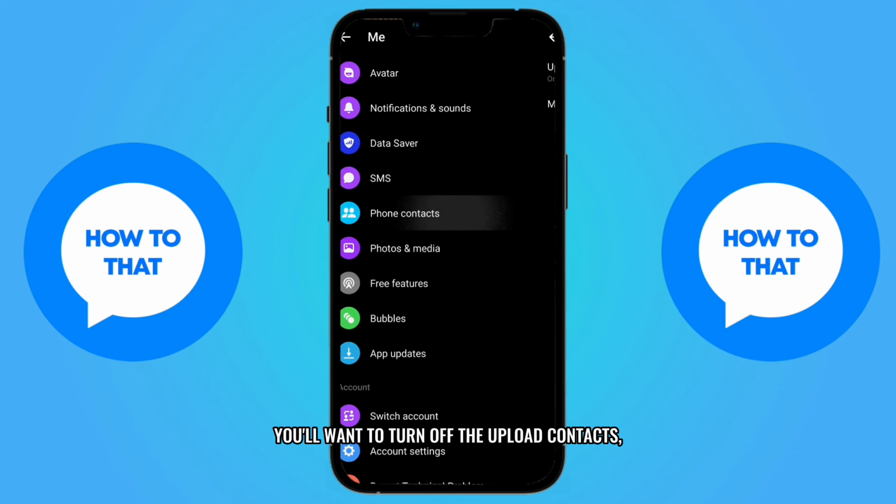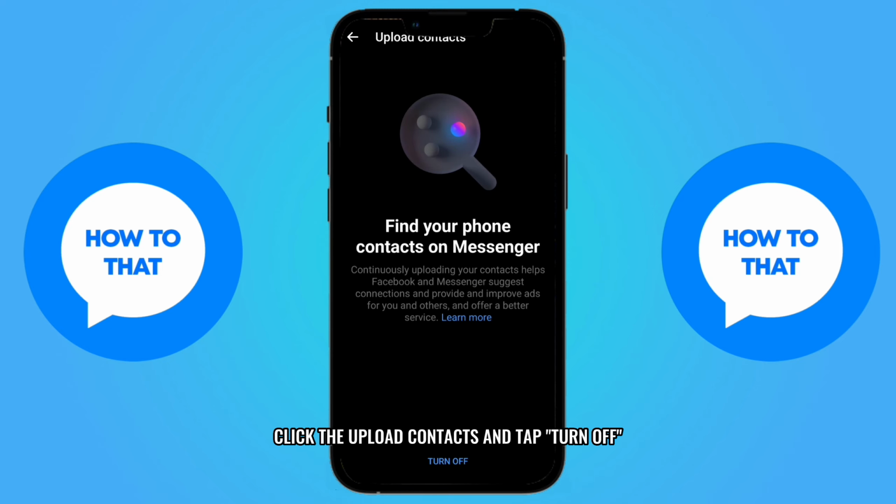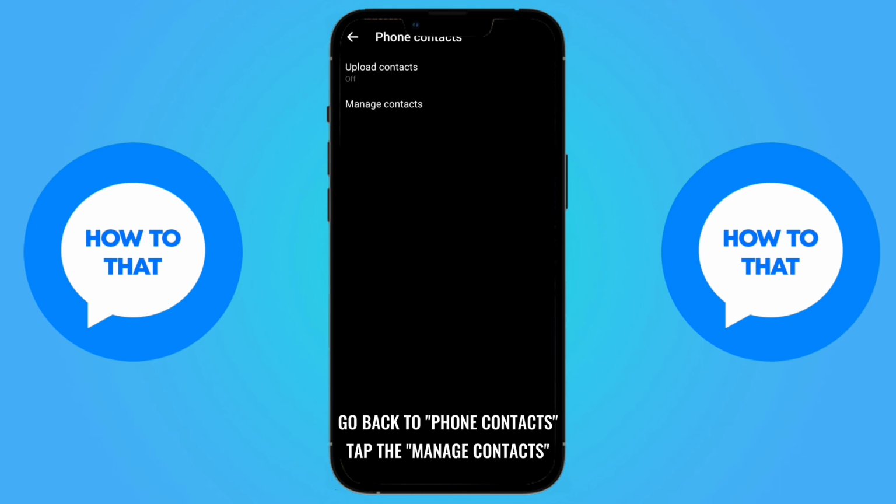You'll want to turn off the upload contacts. To turn it off, click the upload contacts and tap turn off. Go back to phone contacts. Tap the manage contacts.